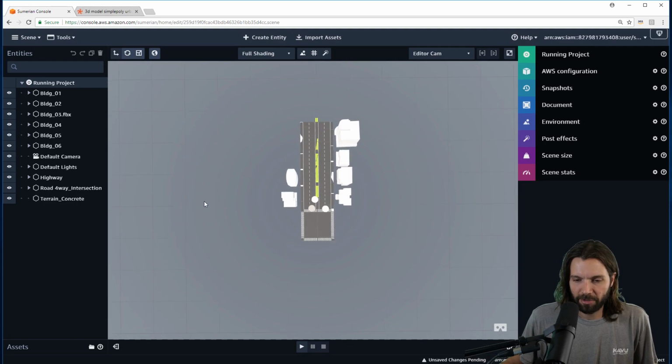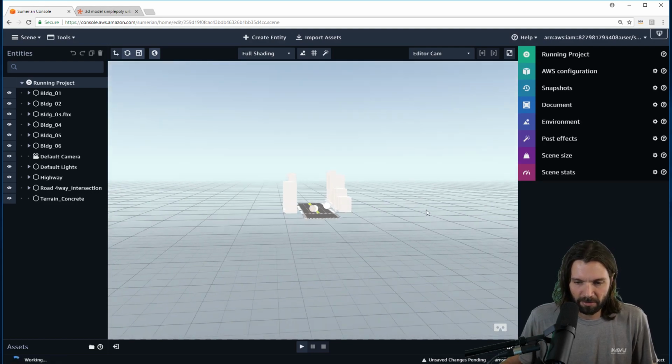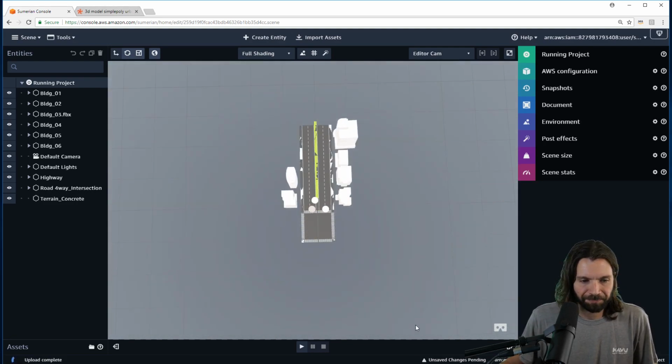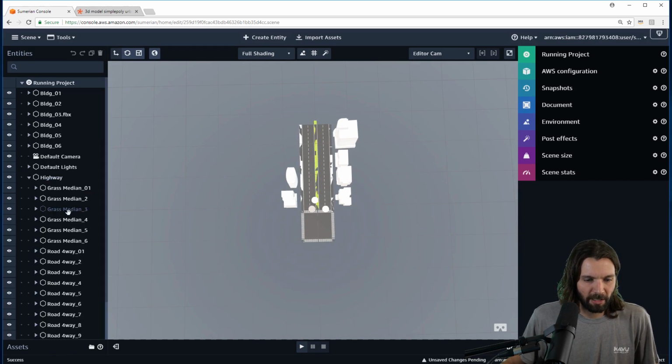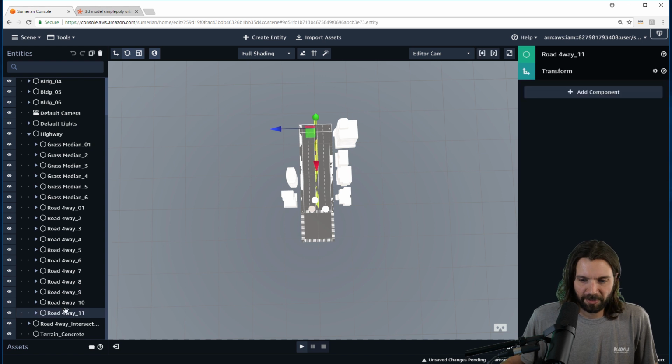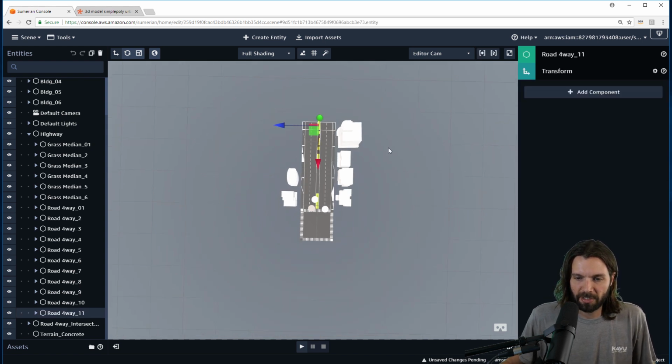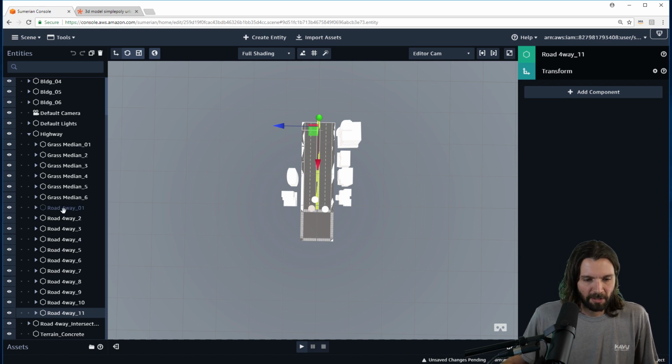All right. So how do we do this? I already have some buildings in here too, if you notice, but I haven't added textures to them. So what are we going to do? Let's get the highway. We have a bunch of small sections of highway. Let's see, how many do we have? 1, 2, 3, 4, 5, 6, 7, 8, 9, 10, 11.